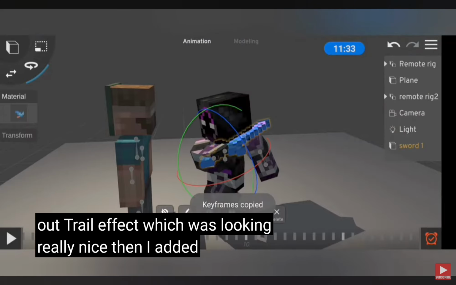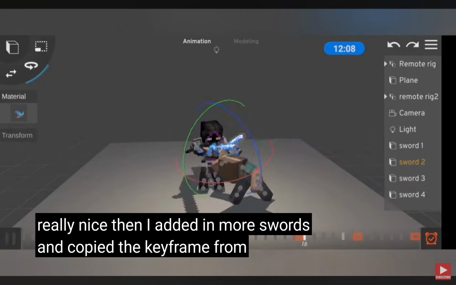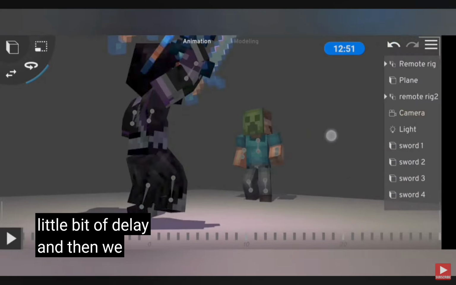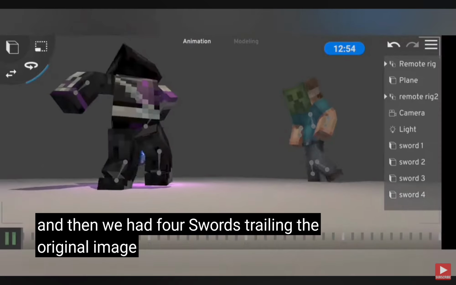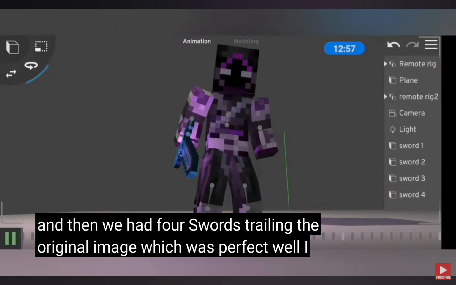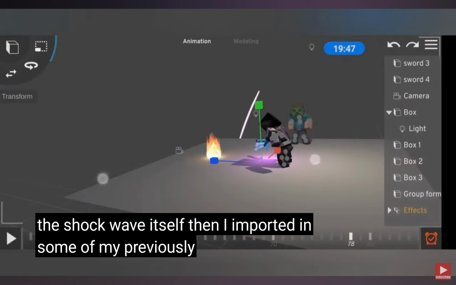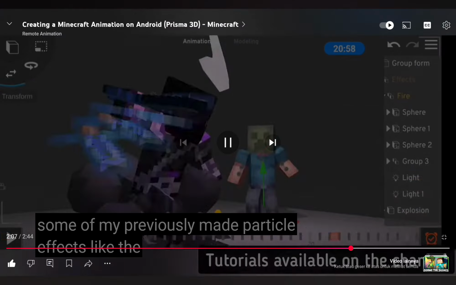Then I added in more swords and copied the keyframe from the original sword, but this time with a little bit of delay. And then we had 4 swords trailing the original image, which was perfect. Well, I used practically the same process for the shockwave itself. Then I imported in some of my previously made particle effects like the fire and explosions.